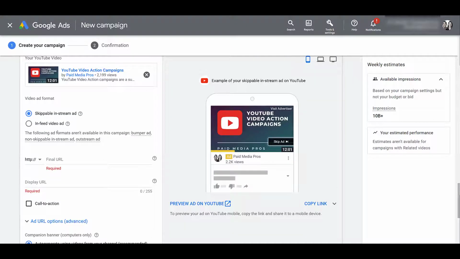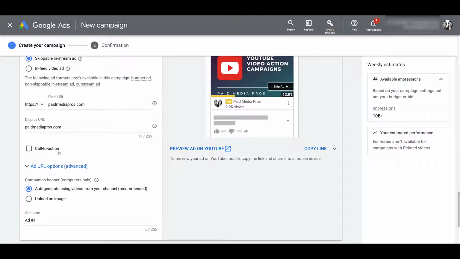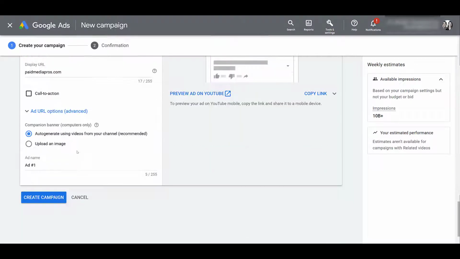For skippable in-stream, we can add in a URL. I always add in the call to action extension, but I just want to keep moving. Same thing with the companion banner. There's the ad name. Now we can create our campaign.